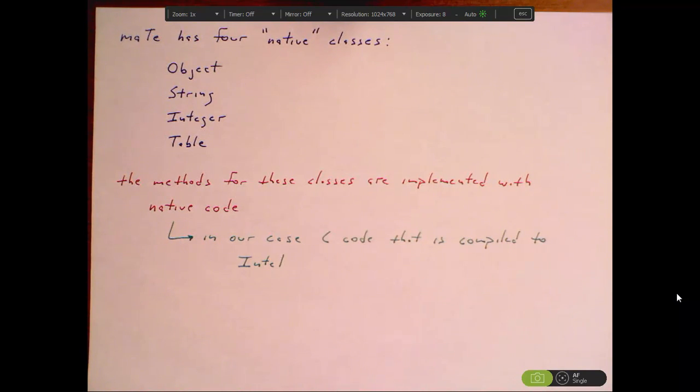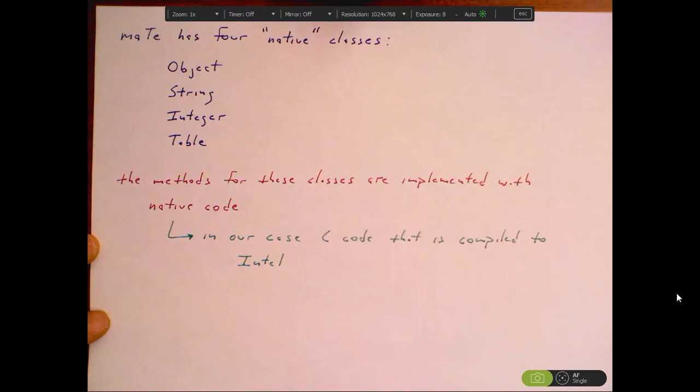And why would we call these native classes? Well, again, they're the building blocks so that users can have something to build their user classes out of. And they're native in the sense that they're implemented natively, which means the methods for these classes are implemented with native code. In our case, that's C code that is compiled to the Intel. So again, these classes are where a user starts. A user can derive classes from these. The methods for the user classes will be implemented with the virtual machine instructions.